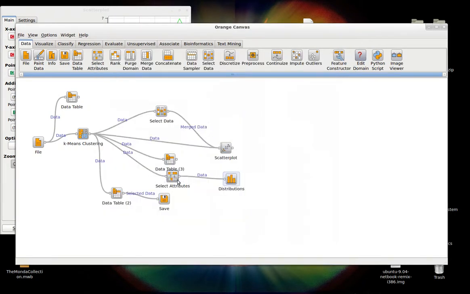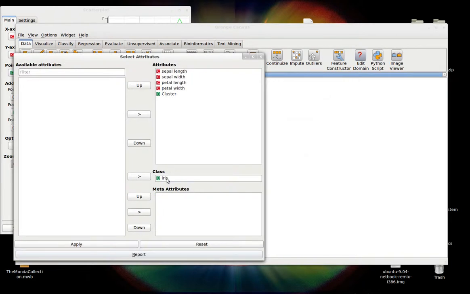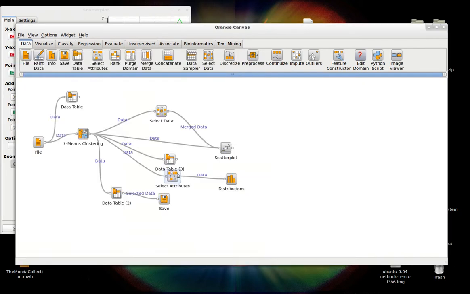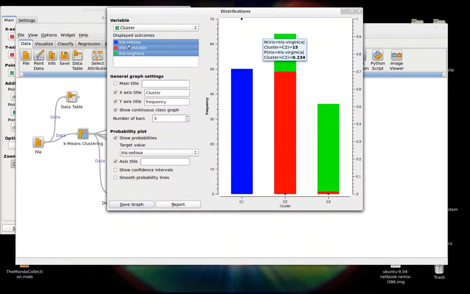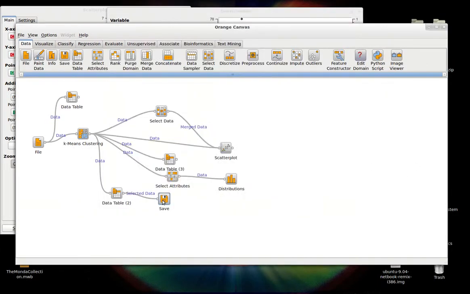Distributions. First, select attributes. Let's make the class, instead of cluster, we made the class iris. Like that. And we'll see how well the iris matches with the cluster. And as you can see, iris setosa is in blue, iris virginica is in red, etc. And they generally match with their clusters pretty well. Cool. So that's about it for the k-means clustering widget.